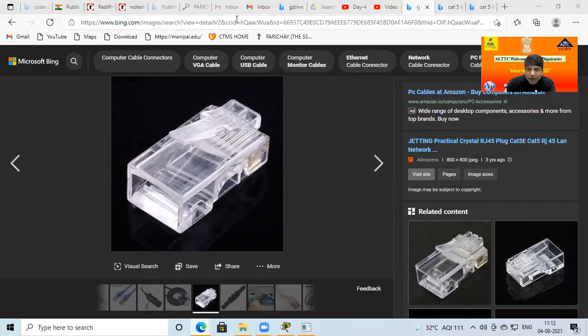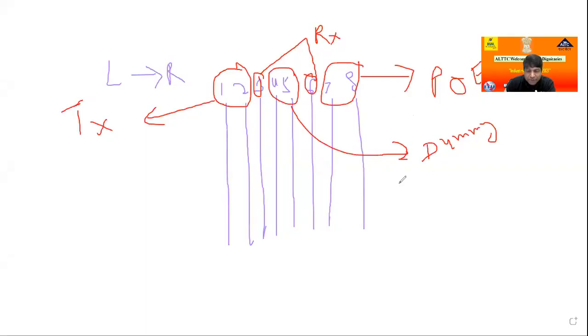If I put all 8 wires on one side in the same manner, 1 to 8, that is 1, 2, 3, 4, 5, 6, 7, and 8. On another side too. The maximum possible length is 90 meters. If you are making any LAN cable, the length will always be limited, and below 90 meters there is no problem. It may be 5 meters, 10 meters, or 20 meters, but the maximum possible length of the LAN cable is 90 meters.